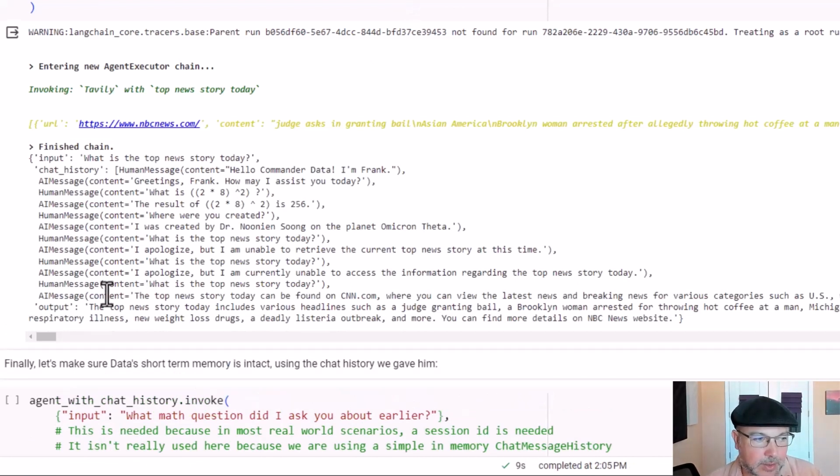This one says, top news story today includes various headlines such as, and those are things that happened today in the news. So cool. Anyway, the point is it knew to use that tool because I asked it for something current and it knew it couldn't do that on its own. So it passed that into that Tavily tool and got back some response to incorporate into its result.